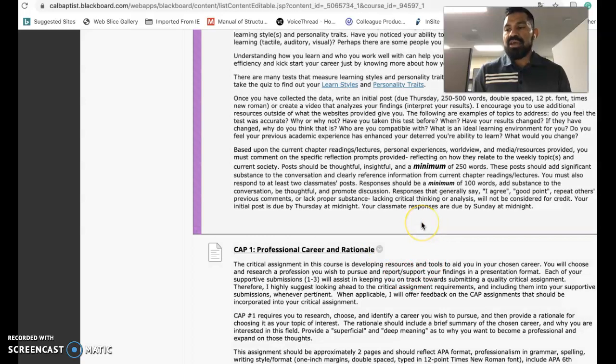And finally, you have your Cap 1. So as I mentioned in the syllabus review, all the caps are meant to scaffold and lead you into the critical assignment, so that by the time you get there, most of the work is already done, because each one of these caps builds upon the previous one. So for this first one, it's essentially choosing what career you want to do once you graduate, and why you chose that.